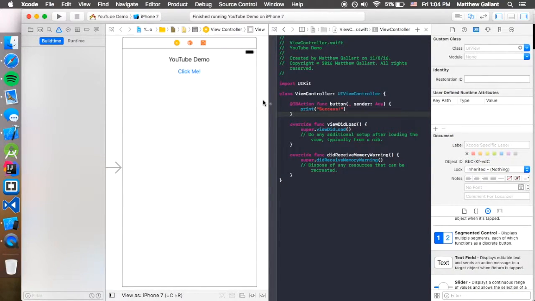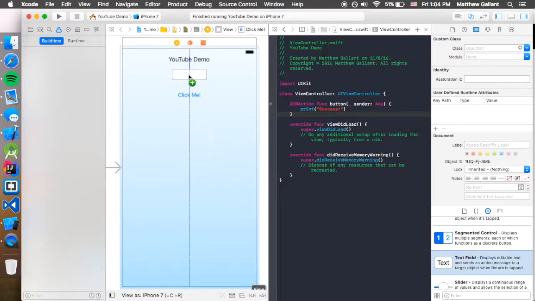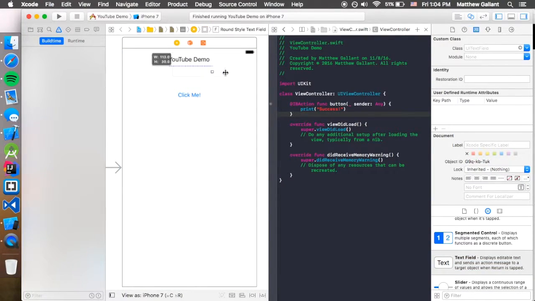So let's get started. First off, I'm going to move this button down a little bit for now, just so we can have room for the text field. We're going to come over and drag a text field on. Now I'm just going to make it wider, and then I'm going to bring the button up.